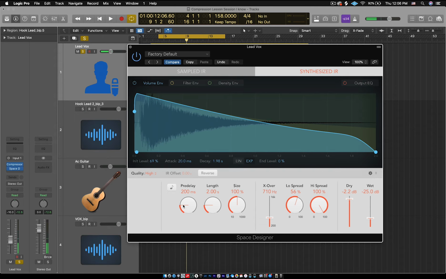Notice that at 200 milliseconds, there's a delay in the response of the reverb. If I take this pre-delay up to 700, just to be dramatic and show you the difference, let's hit play.